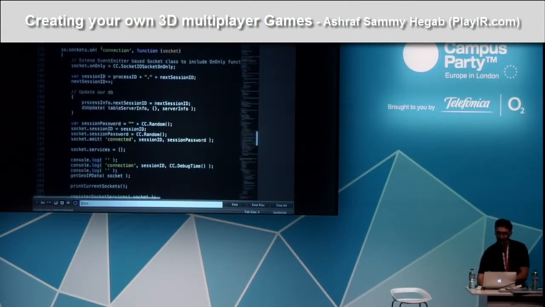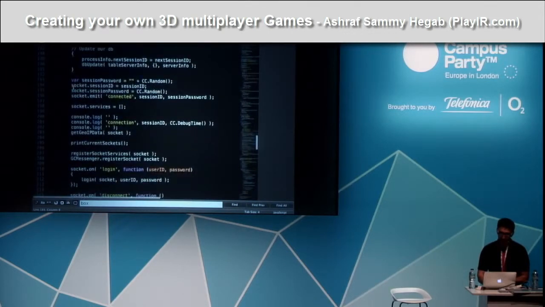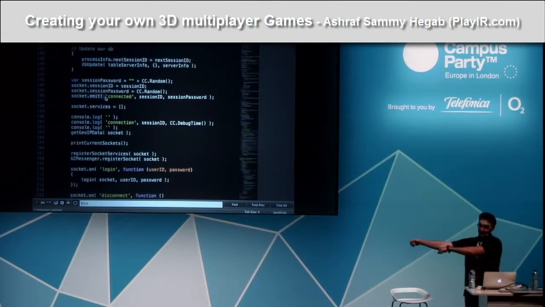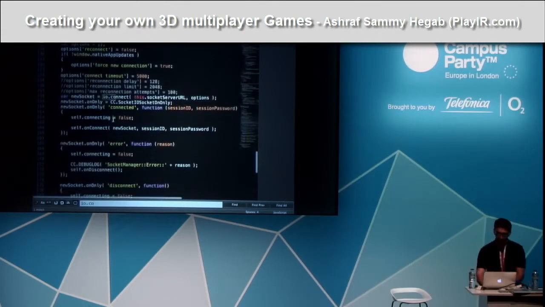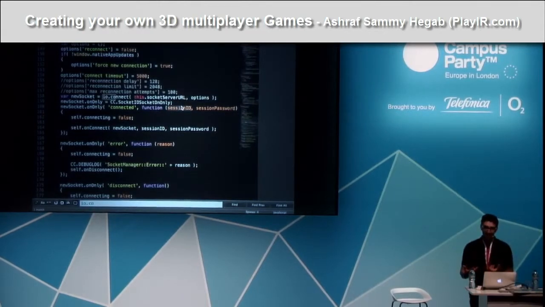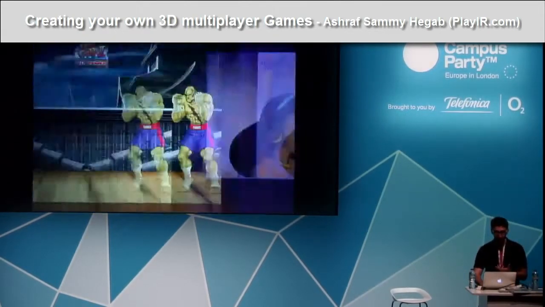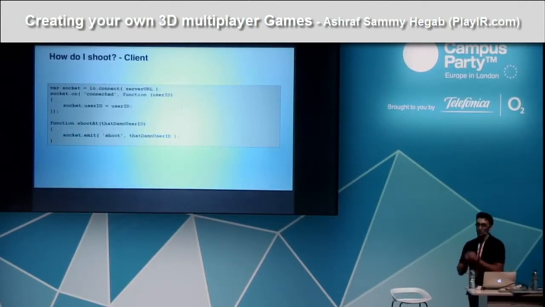Whenever a connection is made, he's given an object called socket. So all he does there is give that socket a session ID, and then send that session ID using the emit function to the client. On the client, io connect, he's connected to the server. When he receives that connected message, he now has his session ID. And now that he's got his session ID, he can then shoot at.